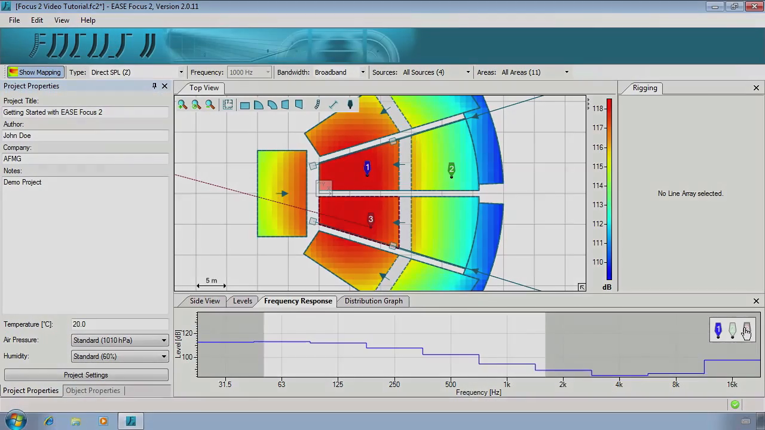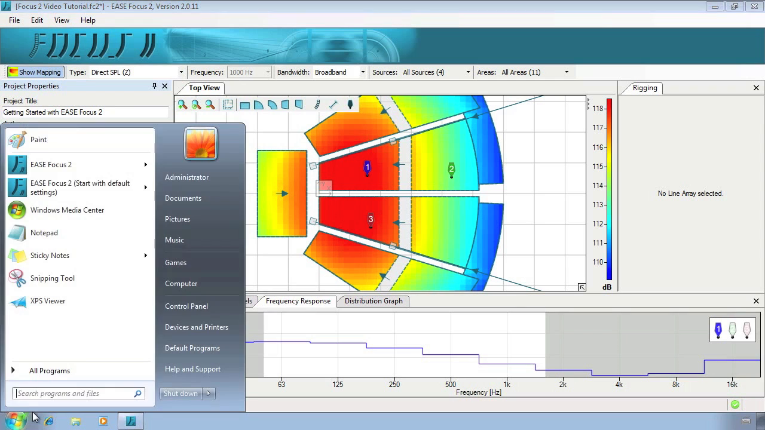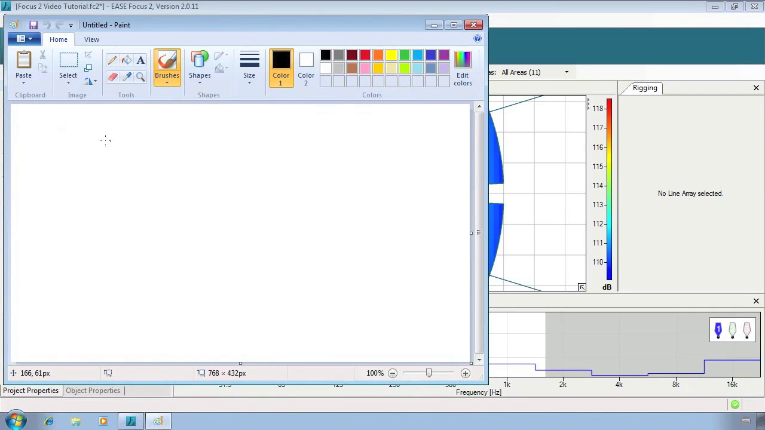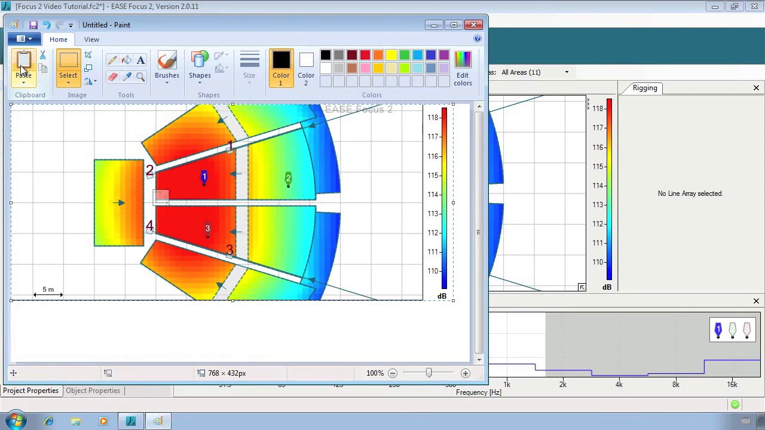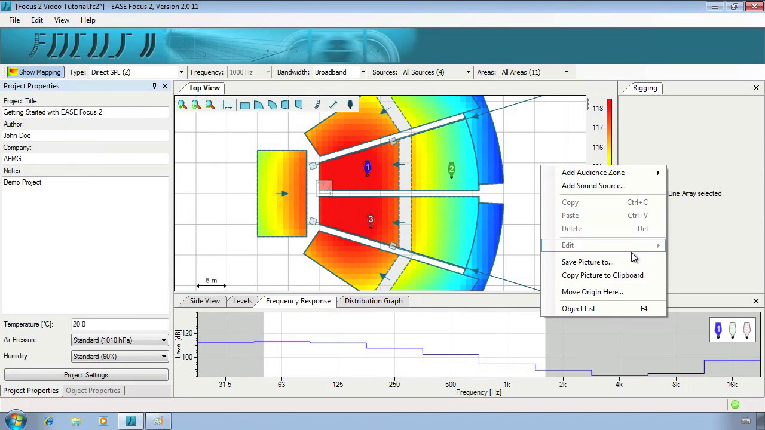When you've completed your setup, you can export your results. Every window has the function to be exported as a picture. To do this, simply right-click and select Copy Picture to Clipboard before pasting into another program. You can also select Save Picture to save the image as a file.